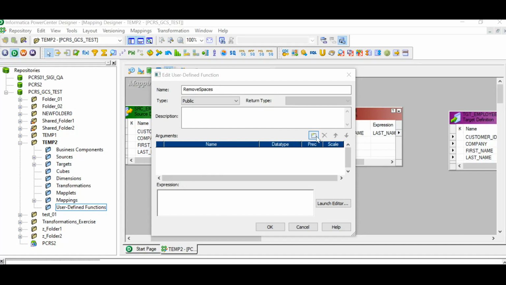Now let us add an argument. We can rename this argument to names and then set the data type. The data type of the argument should be the same as what we choose for the output port in the expression transformation. Now click on Launch Editor.